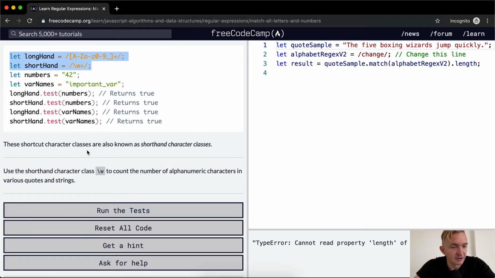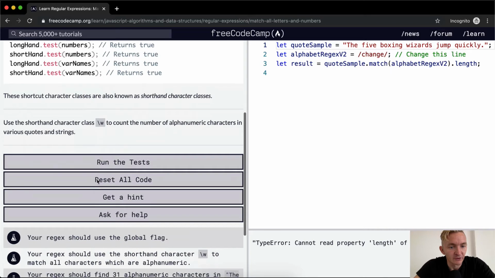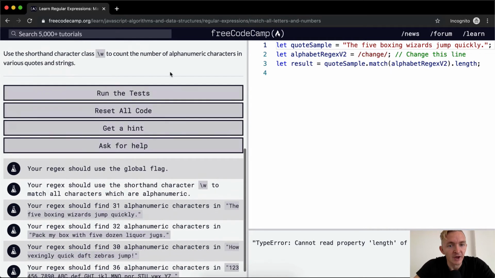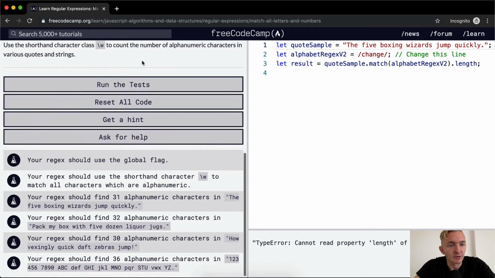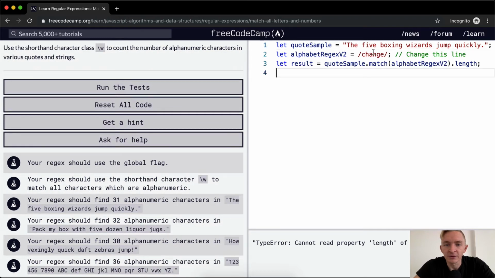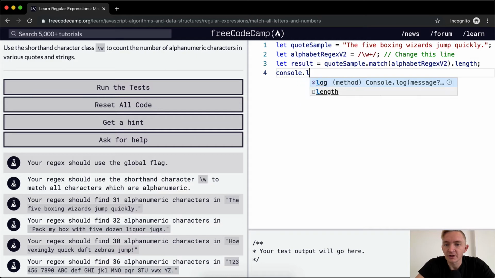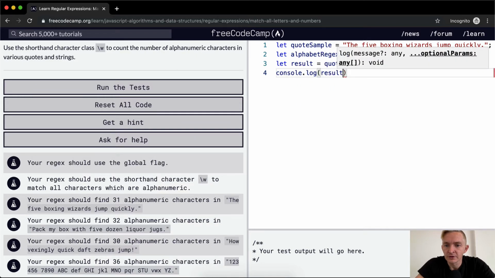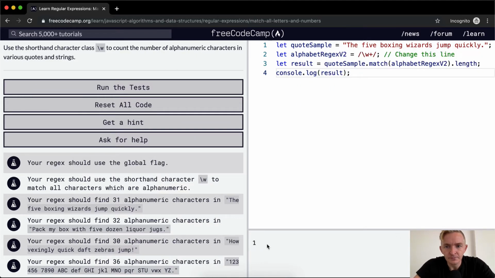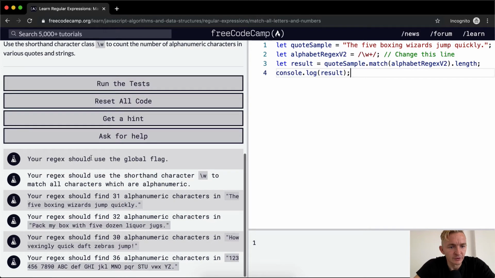The shortcut character classes are also known as shorthand character classes. Use the shorthand character class \w to count the number of alphanumeric characters in various quotes and strings. So here we just want to go \w plus, and if we console.log the result, we should see that there's one there. Interesting. Your regex should use a global flag. Okay, yeah, I see what's going on. Your regex should find 31 alphanumeric characters.